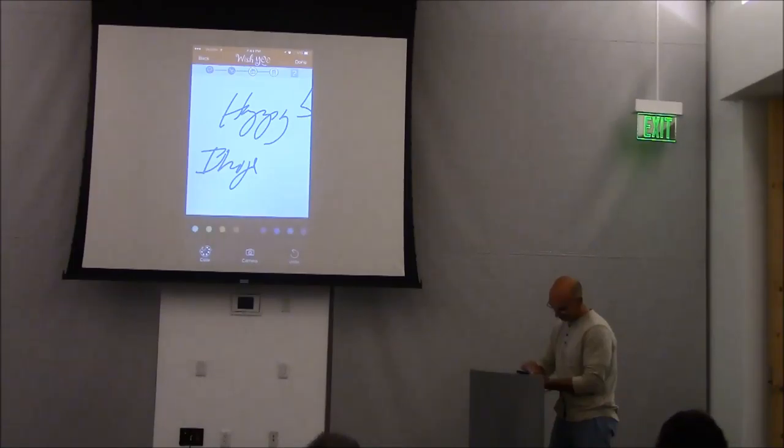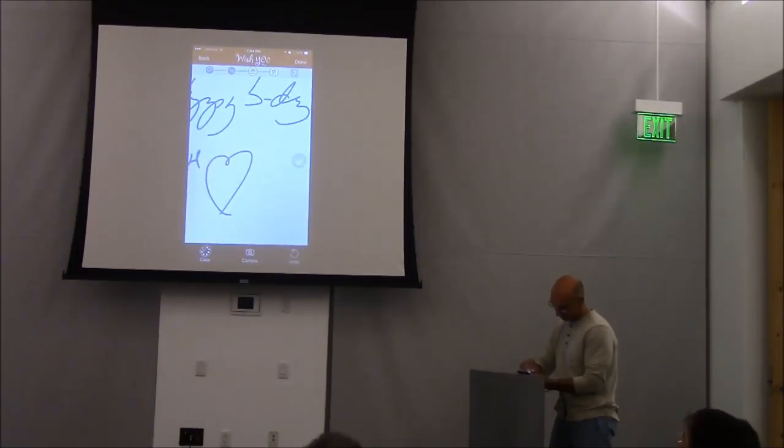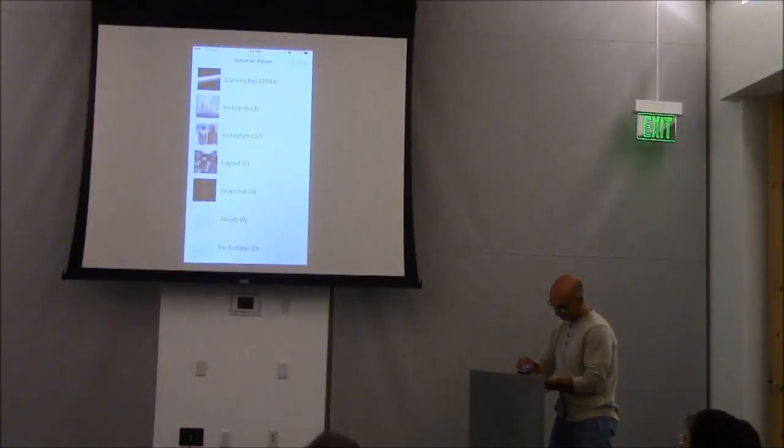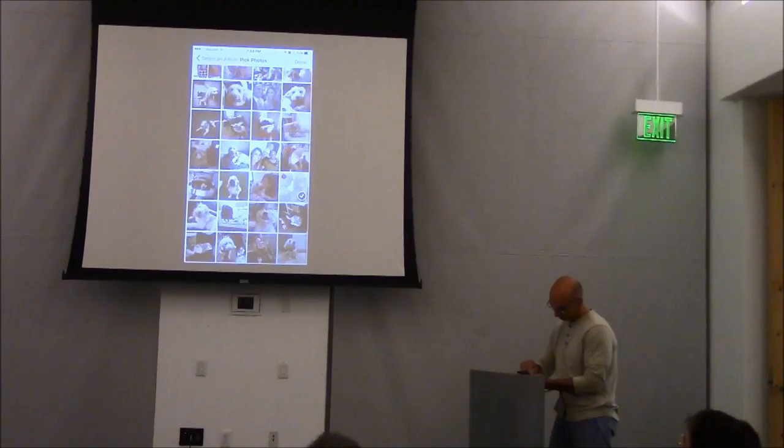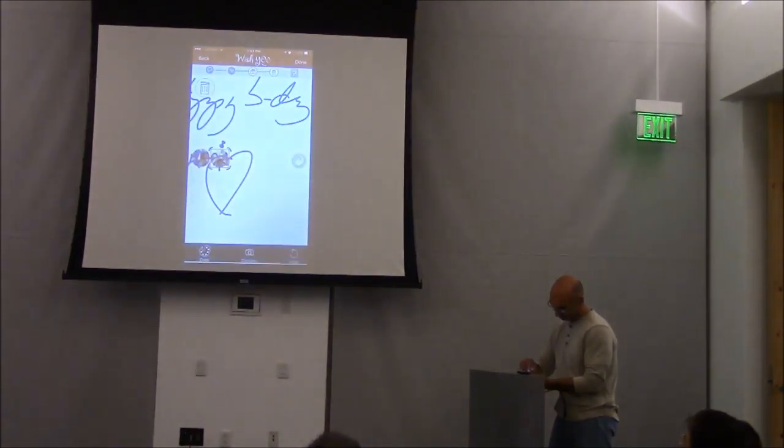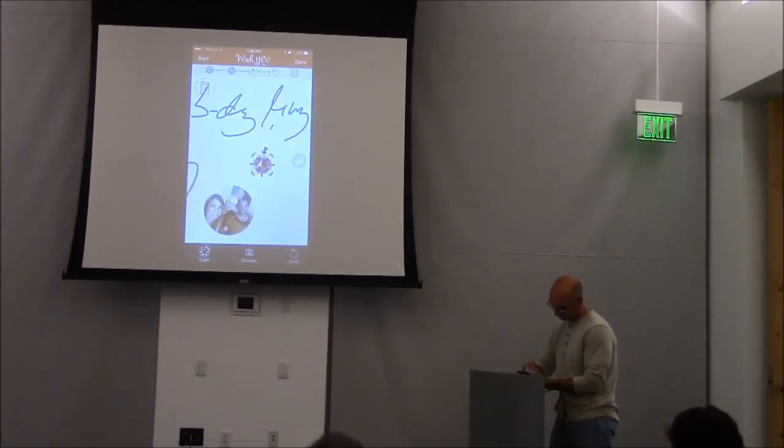Oh, it's changing the color there. So we changed the color, we added a heart, and now I'm going to add some pictures of our times together to the board. So that's me and her. You can resize these however you want, rotate them, and place them anywhere you want. It gives you total freedom to do whatever you want with your signature.